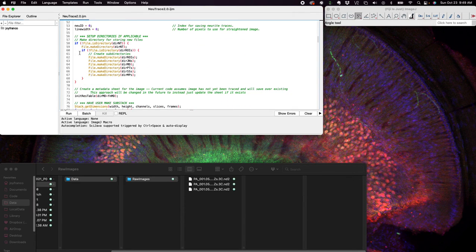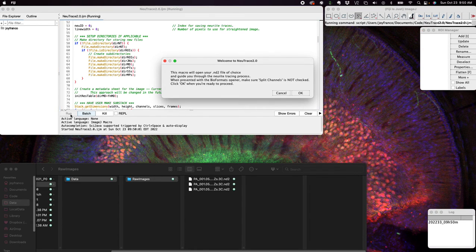Okay, so you have NeuTrace 2.0 open, and at this stage, all you have to do is hit run to get the macro going. So we hit run, and you'll notice a few things popped up. Notice that the ROI manager popped up and that a log popped up. Just ignore the log. This is for internal purposes to get a timestamp.